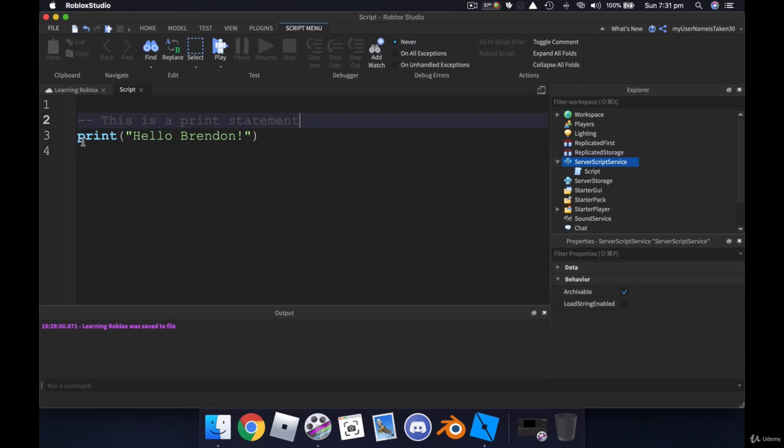So we'll also comment out our code here at the moment so that we have nothing in here, and you can just turn that back on by removing the two dashes next to it when you want to.